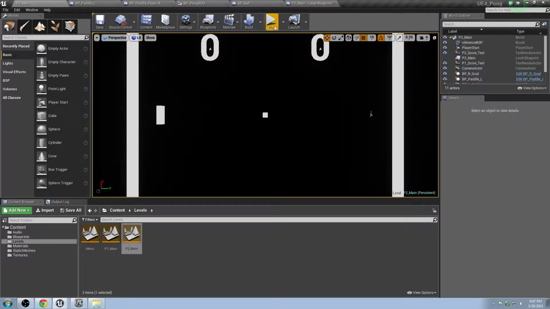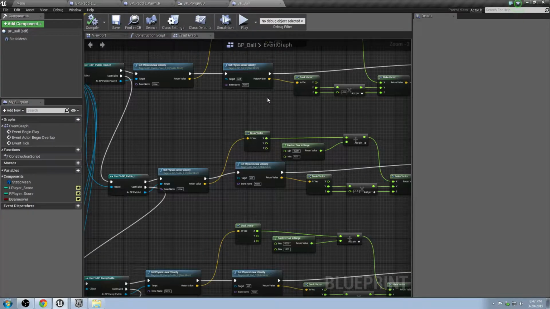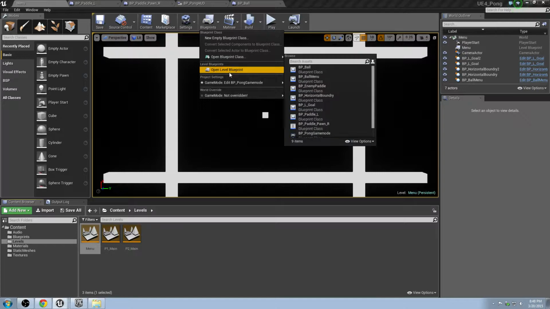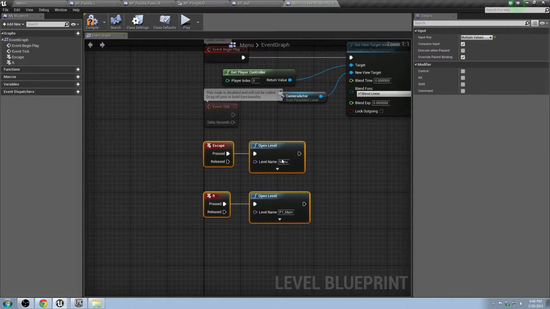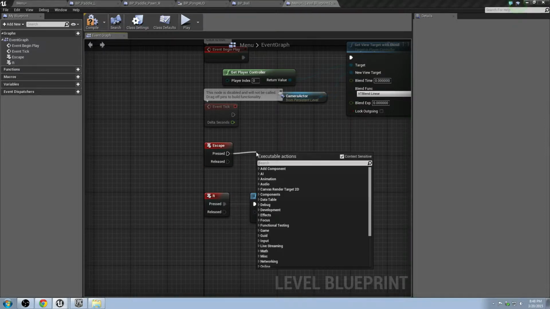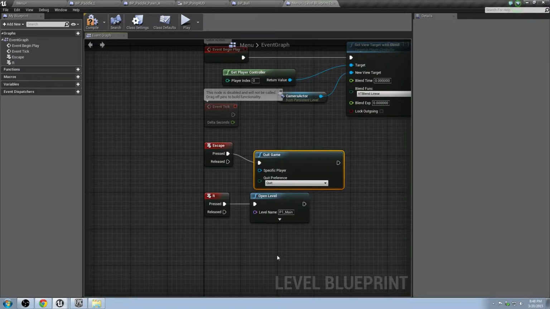Cool. And then if we go ahead and go to the menu, we're going to add a similar functionality to the level blueprint, but a little bit different. In this case, if we hit escape, we just want to quit the game. That makes sense. And we don't want to be able to restart the menu.